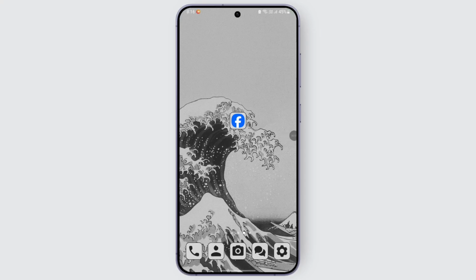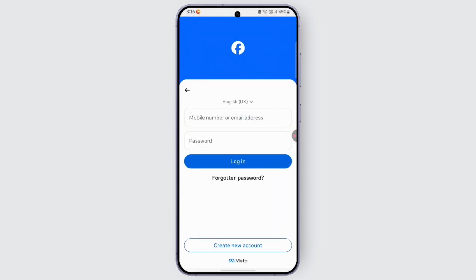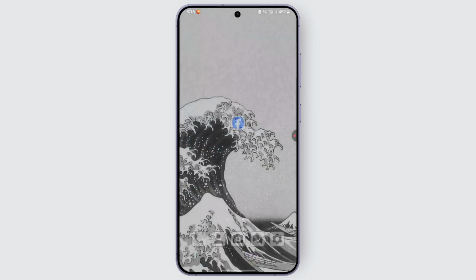Sometimes simple glitches can be resolved by restarting your device. So hold the power button for that, look out for the restart option, and tap on it. And you can try logging in to your Facebook application again, or use a different device or browser.